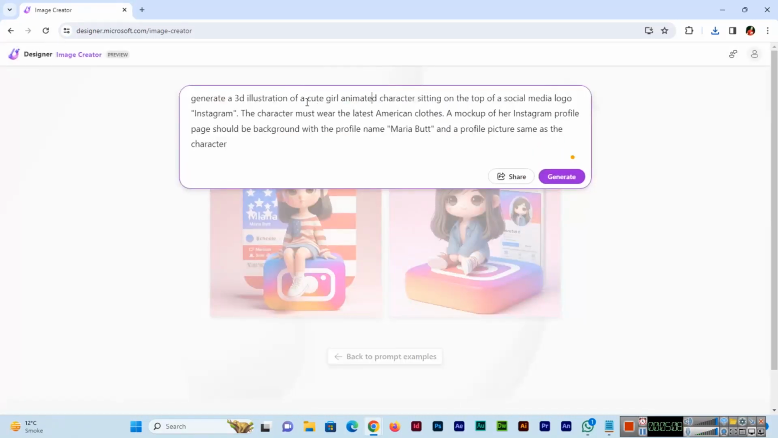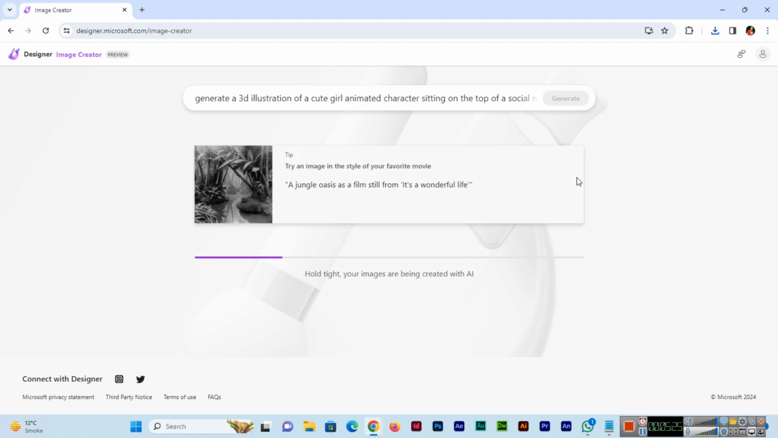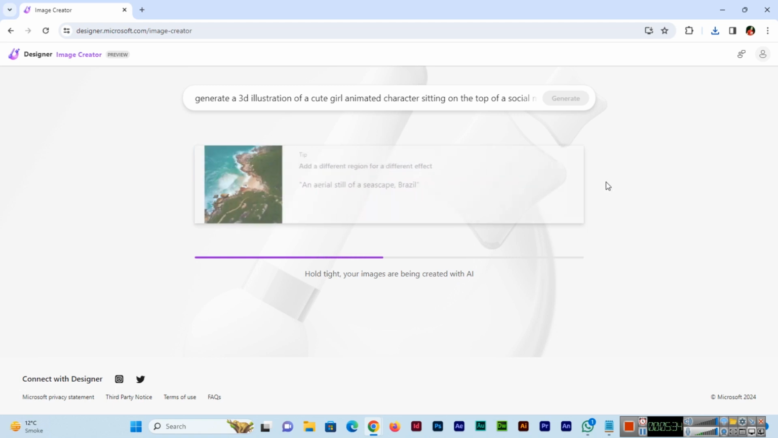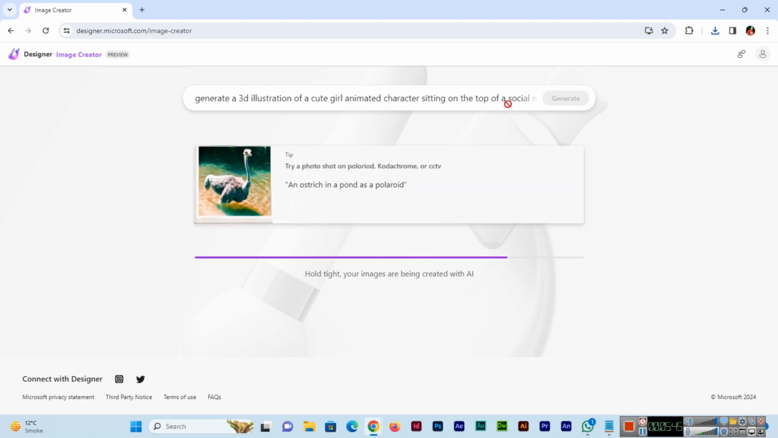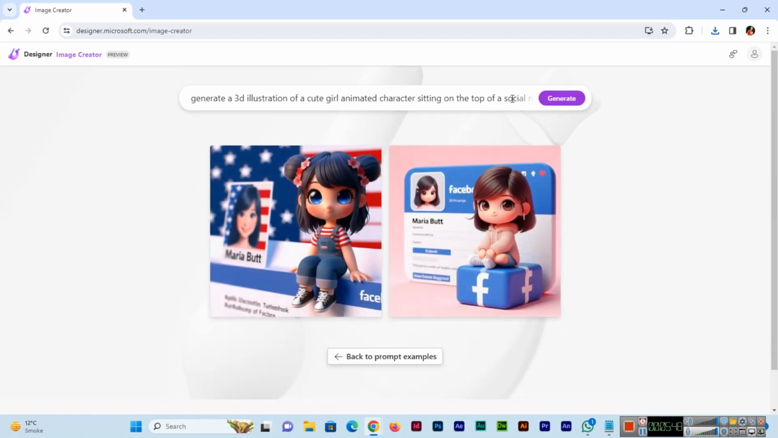And if we want to download this one, we can also download. And now if I change it, for example, the social media logo, now Facebook, and a mock-up of her Facebook profile, if you generate it, it will now generate images related to the Facebook social media platform. So not only for these social media platforms, whatever prompt you have in your mind, you can search in this box and Microsoft Image Creator will generate incredible images.